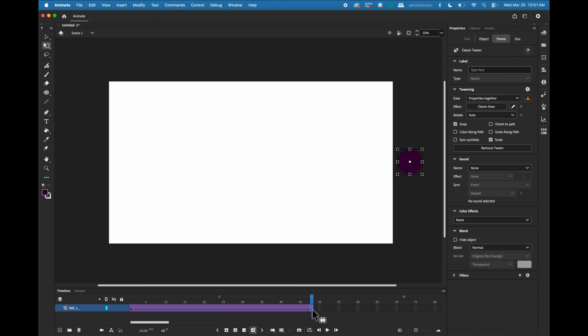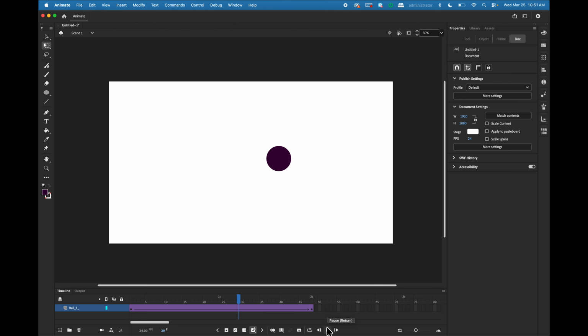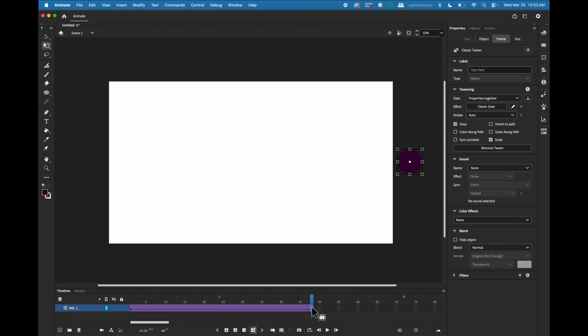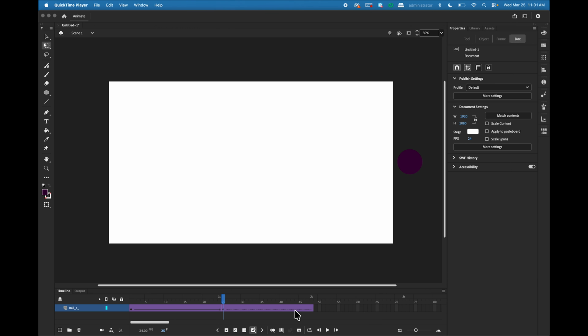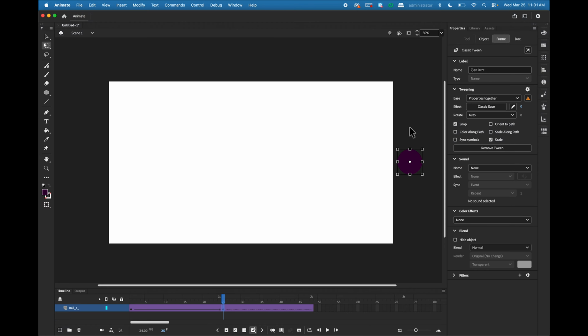Now, one little thing that you can do, if that's not going fast enough, let's say if that speed is a little too slow, well, you can actually select the second keyframe and adjust it, move it to wherever you want. And once you change the speed, we're going to press play or space bar, and we'll see if it actually goes faster. And there it is. Now it's moving faster.